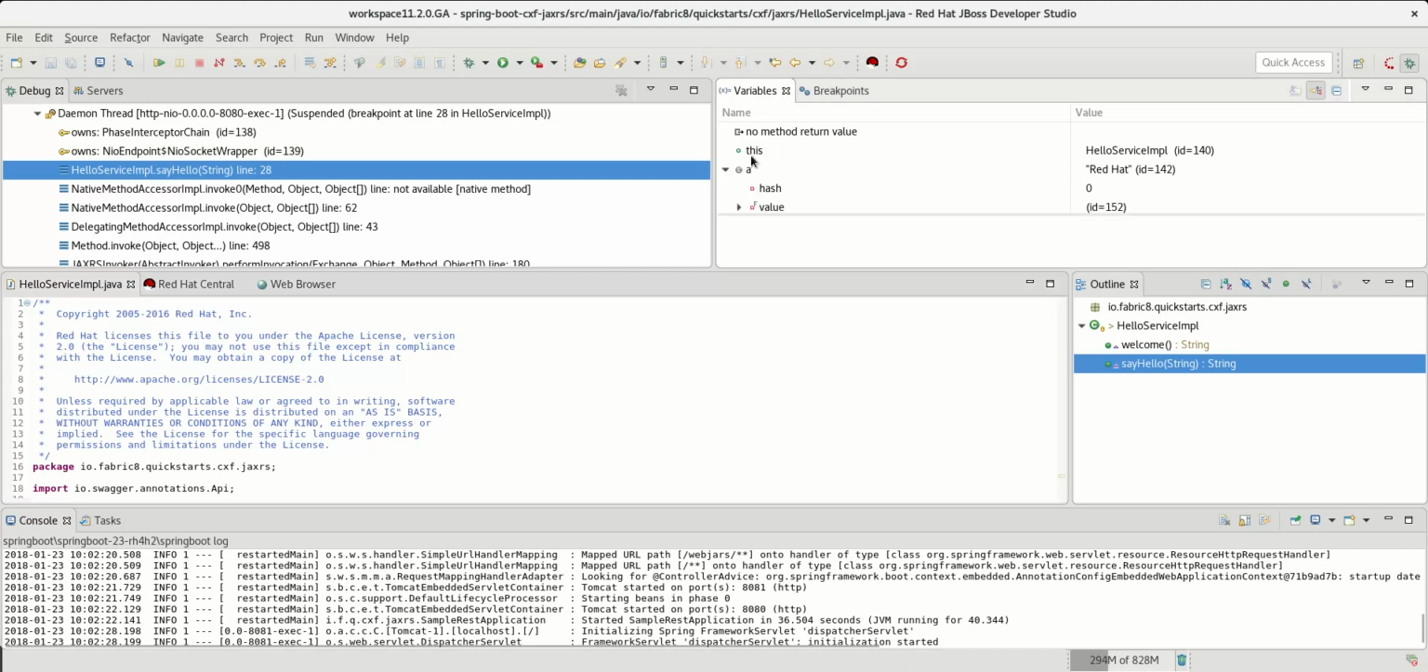So that was it, a new feature in the server adapter. Thank you.